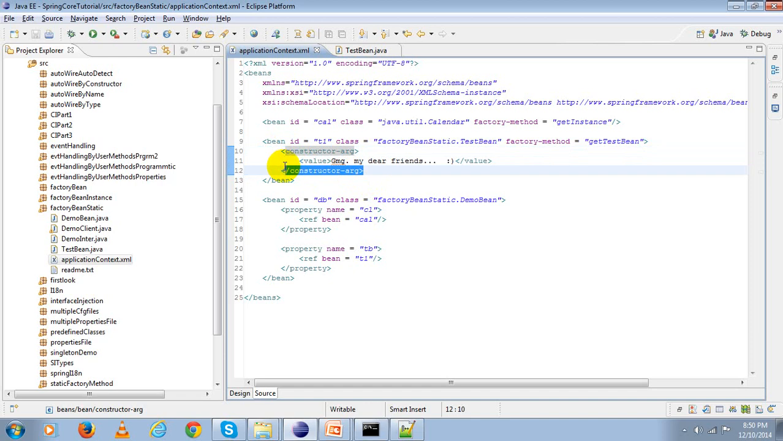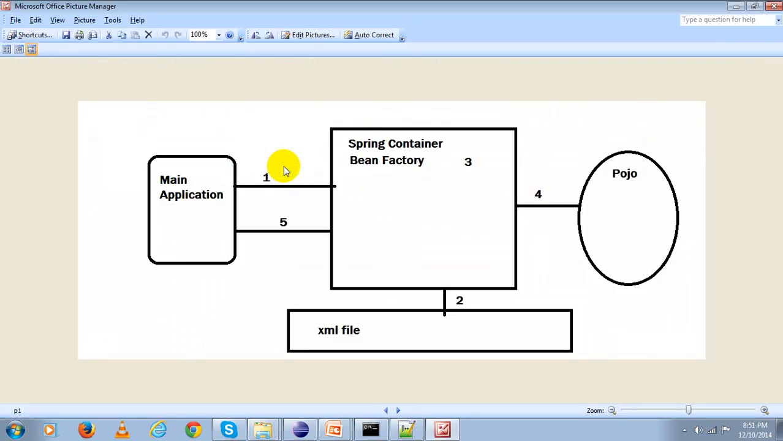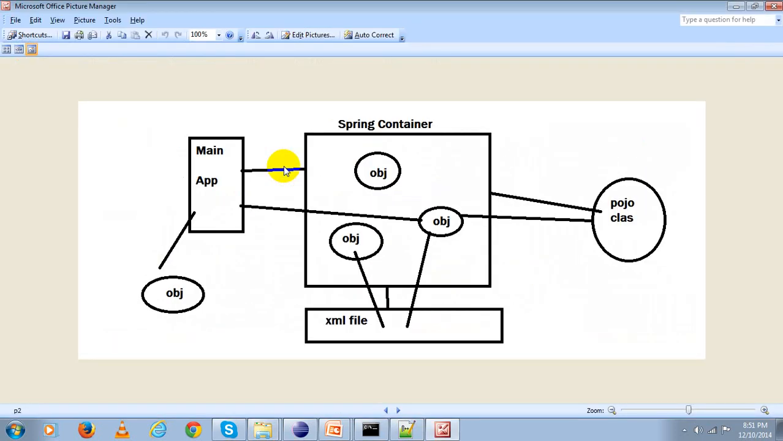Spring framework is a very sophisticated implementation of the factory design pattern. So it's a factory bean itself. When we started discussing Spring, we discussed how the container sends the objects. I think I have even drawn the diagram for that. Let me just check. Yeah, here. So a Spring container, you can see, is acting as a factory bean.